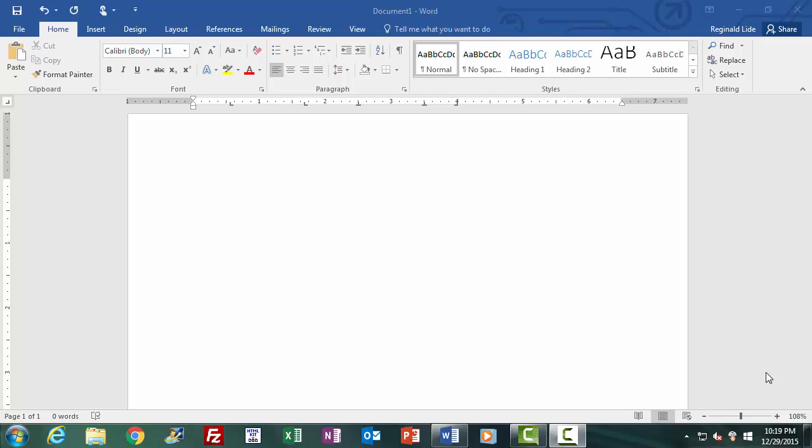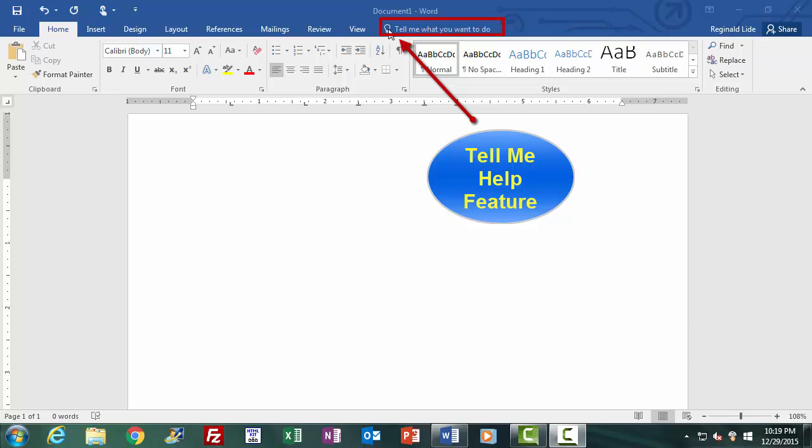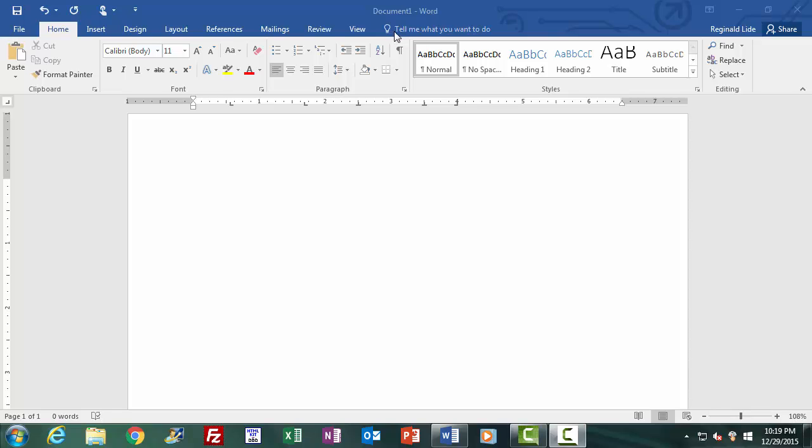We will be continuing our Word 2016 course, starting with the Word 2016 Help feature. In Word 2016, you can easily take advantage of its Help feature by clicking on the last tab of the ribbon called the Tell Me tab. Here you see a light bulb icon and the words Tell me what you want to do. Click here and you see the examples it gives.